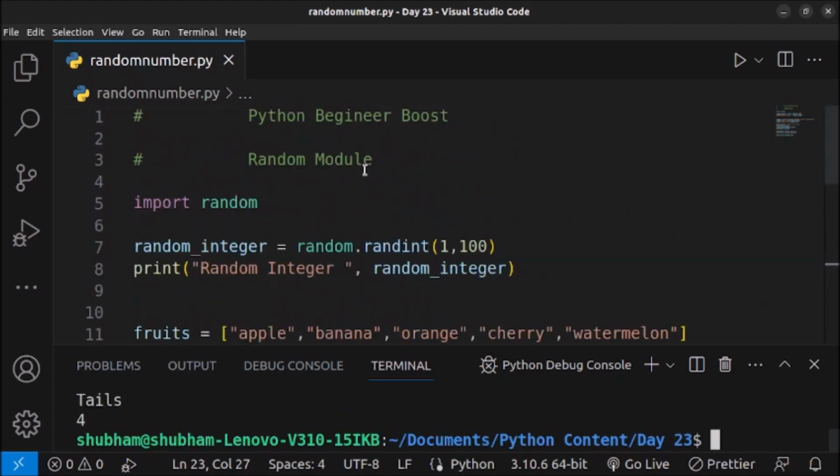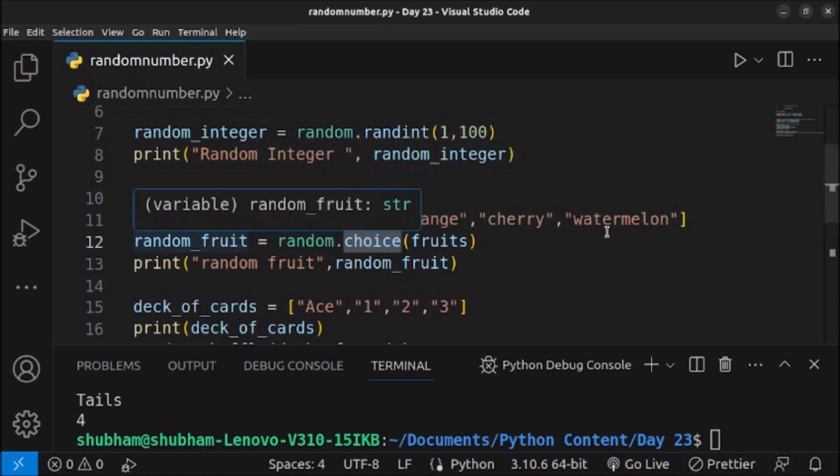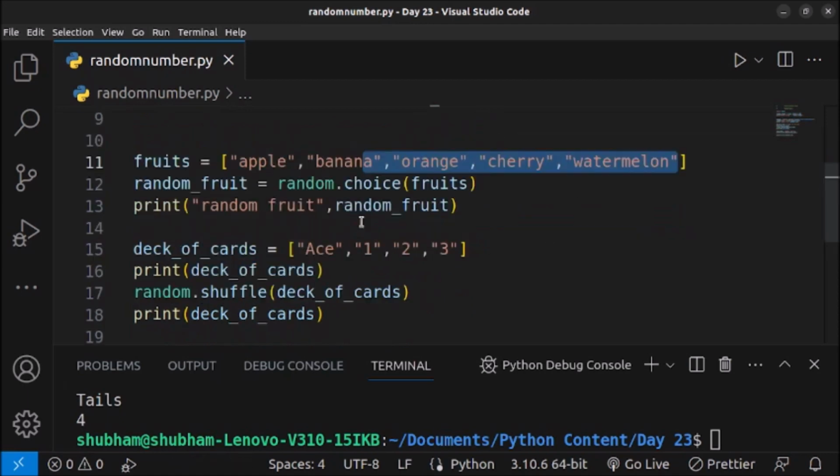So in this video we have learned about 2 to 3 methods of the random module. First one is randint, which will generate a random number between 1 and 100, or any range which we provide to this function. So if we provide a higher range, then the number will be generated accordingly. And after that we learned about the choice method, which will choose a random value from a list or a sequence. After that we learned about shuffle, which we can use to shuffle a deck of cards or to shuffle any list or a sequence.